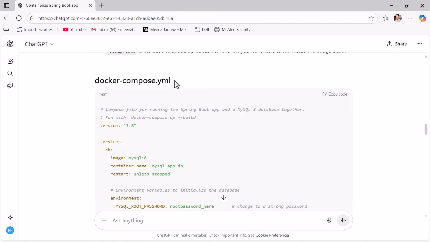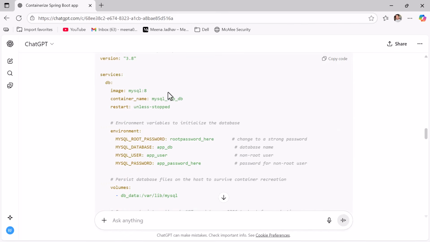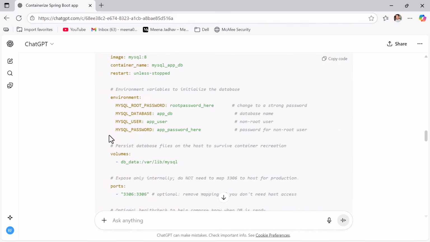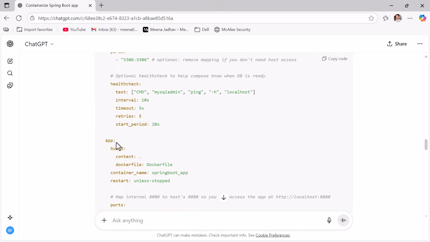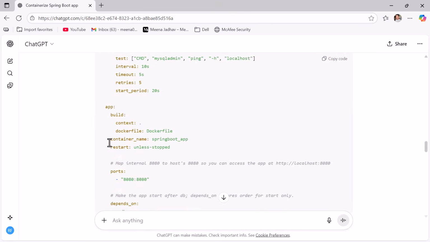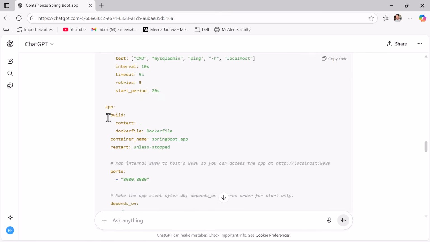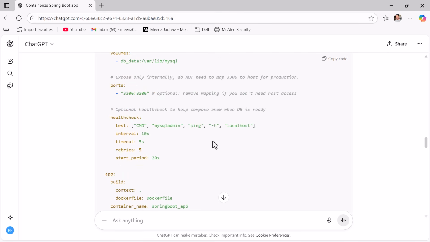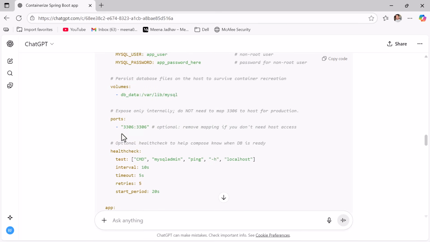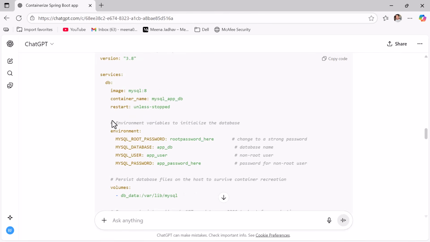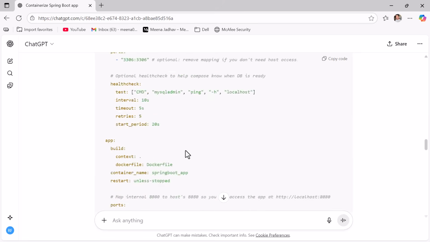And the docker-compose.yml file. Here you can see two services, one for DB and another for app. This app service basically depends on DB. You can see depends_on DB, and it is exposing port 8080, and it is using a Dockerfile to build the image. Next, you can see the comments for each instruction in the Docker Compose file. By reading these comments, you can easily understand the content of the Docker Compose YML file.